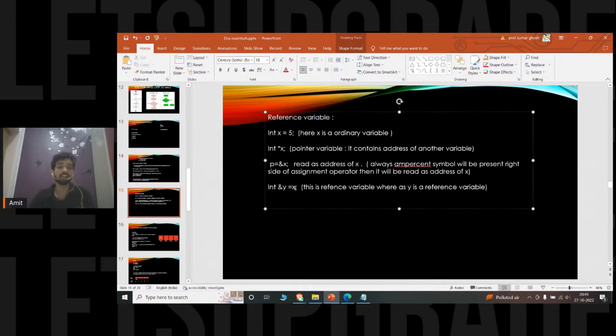Reference variable means it's another name, because one person can have two different names, right? My name is Amit. My father may be calling me by a different name. Suppose my father is calling me Subhojit. So what is that? Subhojit and Amit are both the same person, isn't it? We are just calling with a different name. So when the ampersand sign is used on the left side of the assignment operator, we read it as a reference variable. y is a reference variable of x.